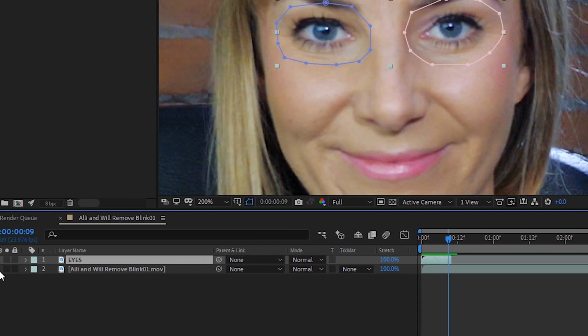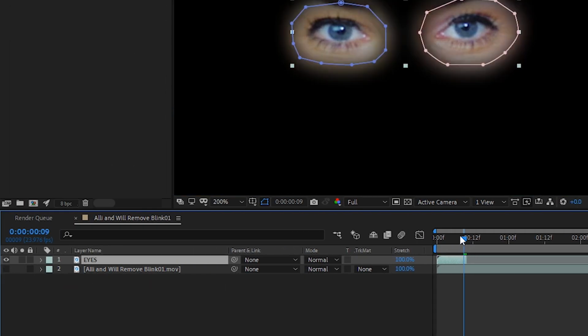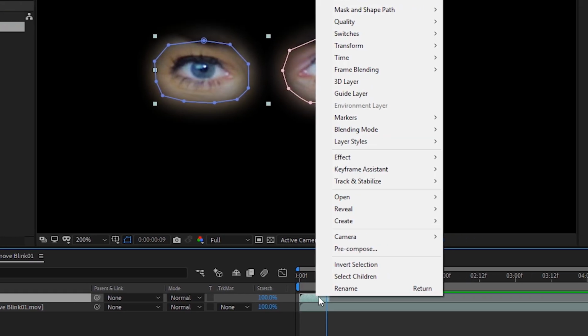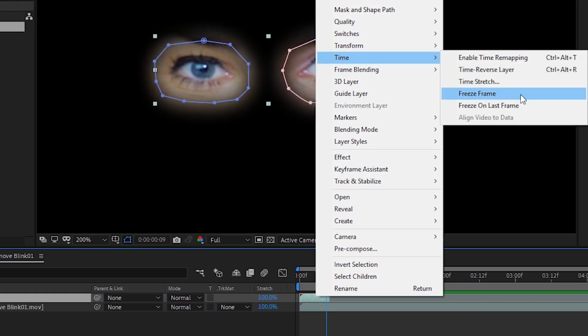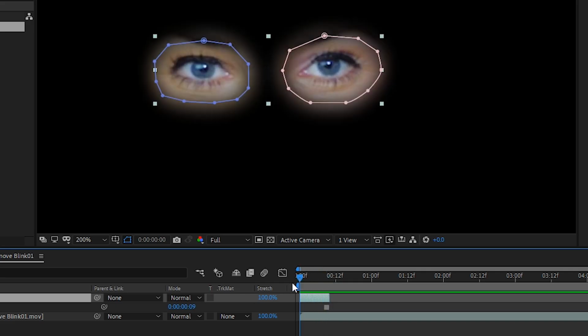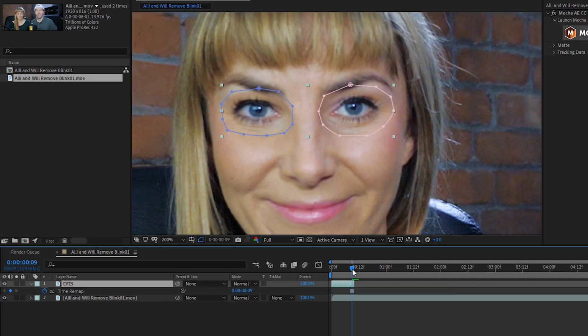We can confirm we're on the last frame by closing the bottom layer and then going to the last frame where we see something. On this layer, we now want to freeze frame everything so that the entire top frame is just frozen with the eyes open. In order to do that, we right click, go to Time, and Freeze Frame. Then as you can see, as we scroll through, it is just the exact same frame frozen throughout all of the 9 frames. Now we can start the process of applying the tracking data.